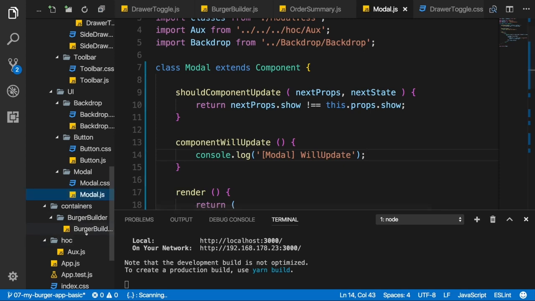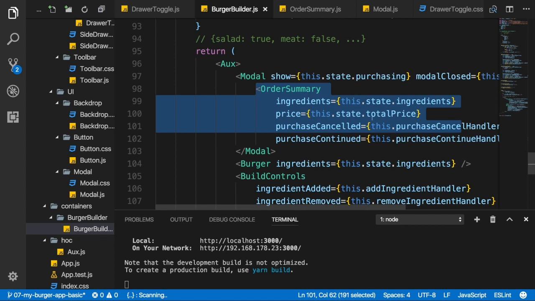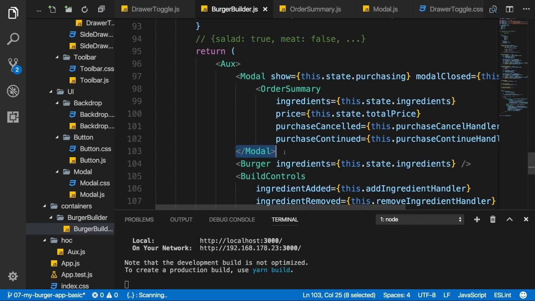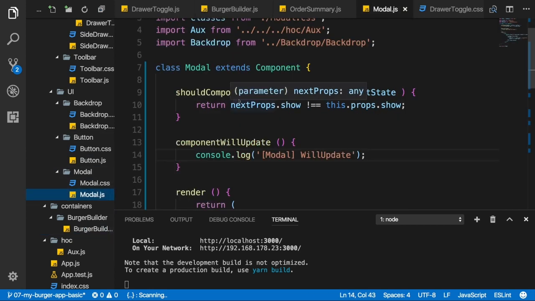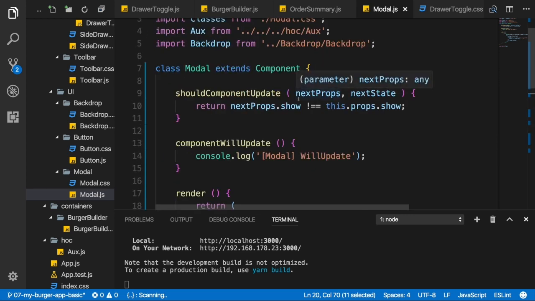And you also see that the wrapping element controls the updating of the wrapped element. So order summary, theoretically, the component, is included in the burger builder, but it is not updated because the wrapping element modal has a shouldComponentUpdate method where we control this. Now, our code here is pretty lean in the modal, and what we don't do, we don't react to changes in the clicked listener. So if the modal closed property would change, we're not checking this. So we only return true if show changed.